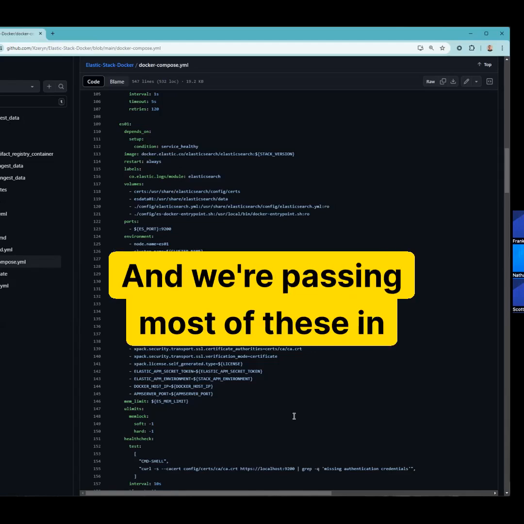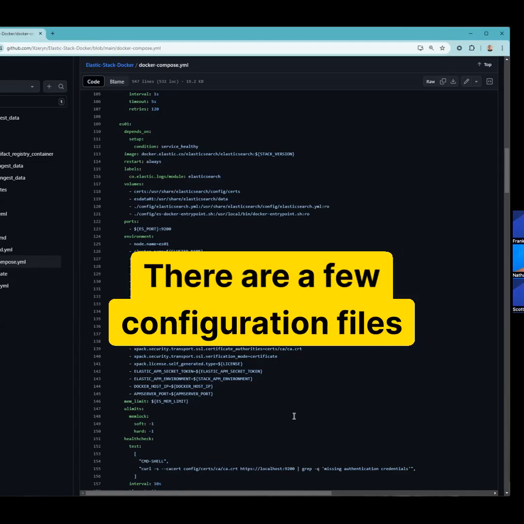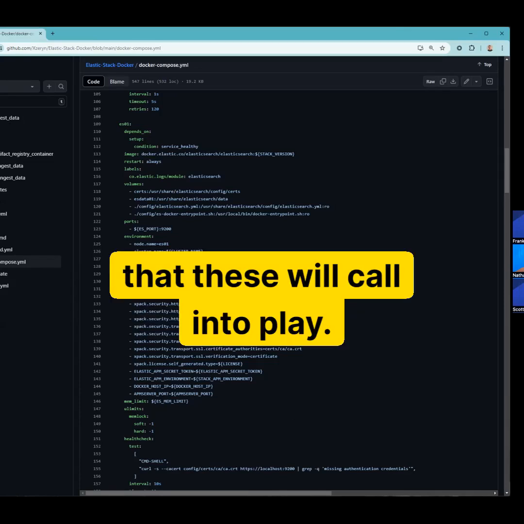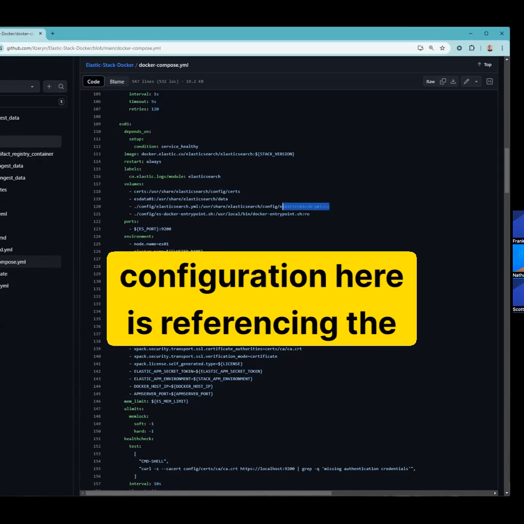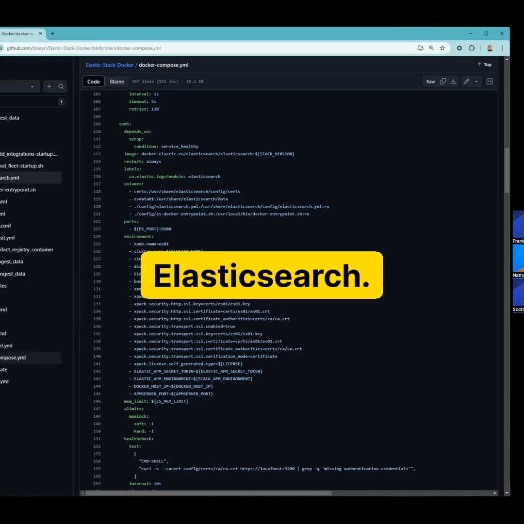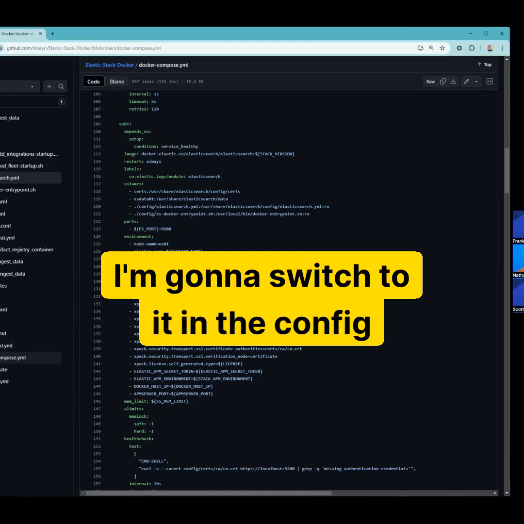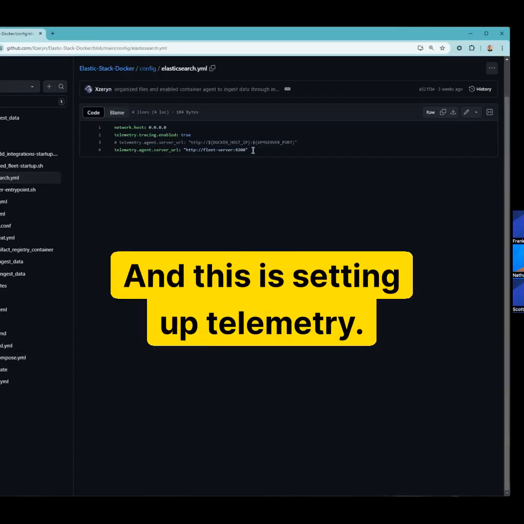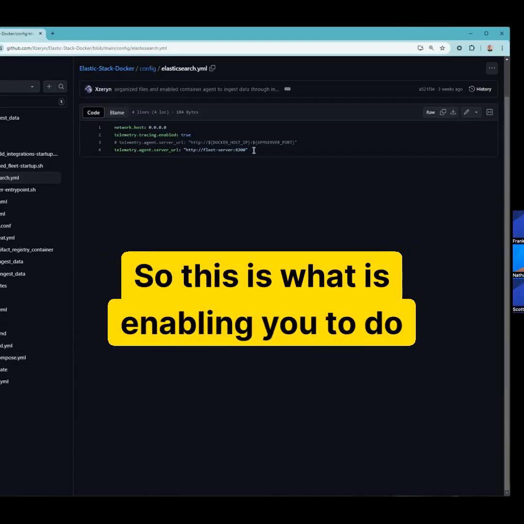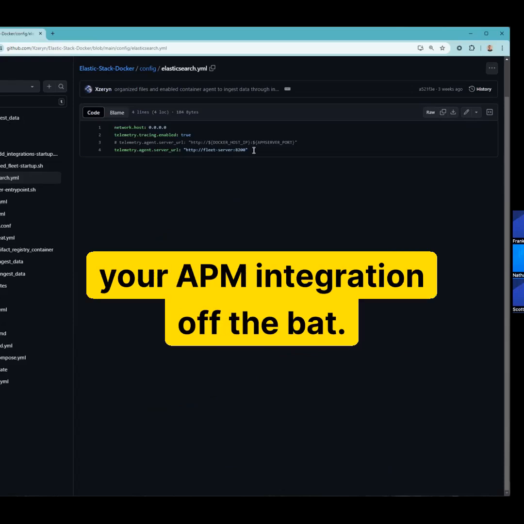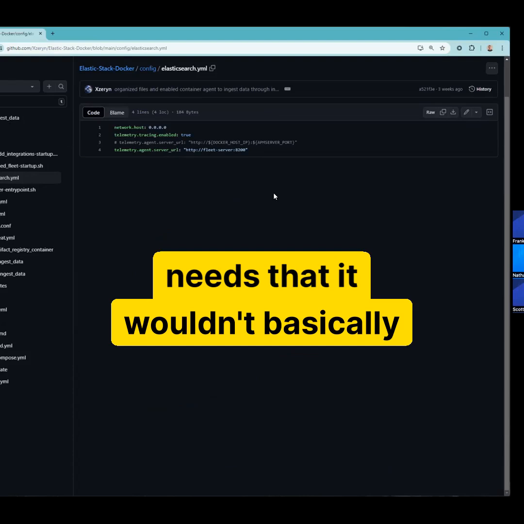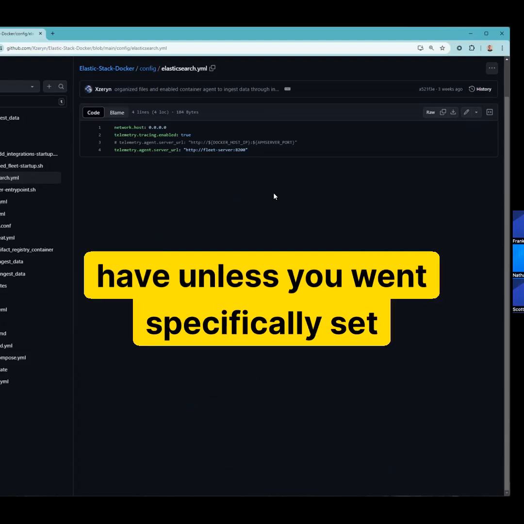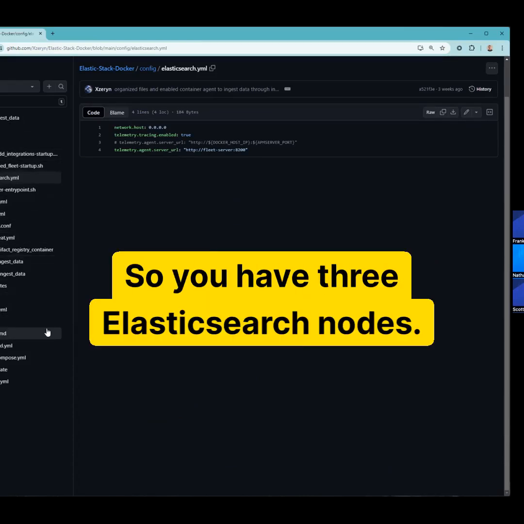And we're passing most of these in through environment variables. There are a few configuration files we're using that these will call into play. So like the Elasticsearch configuration here is referencing the Elasticsearch config file, and this is setting up telemetry. So this is what is enabling you to do your APM integration off the bat. It's turning on the key features that it needs that it wouldn't basically have unless you set this up. So you have 3 Elasticsearch nodes.